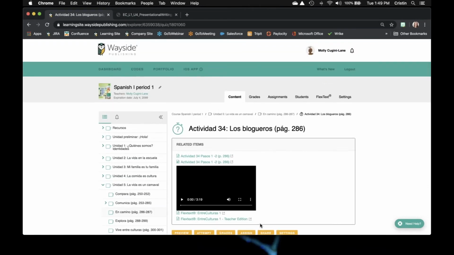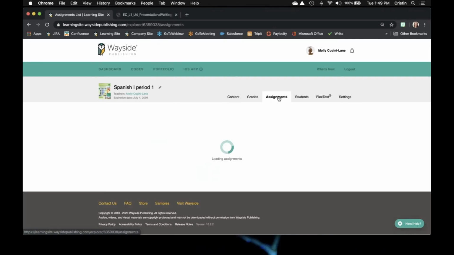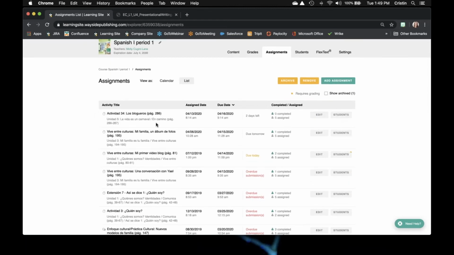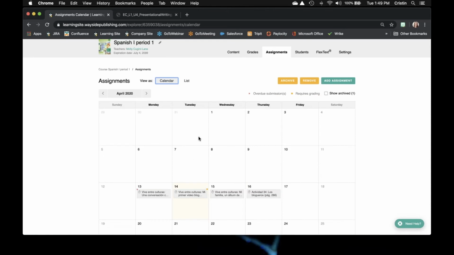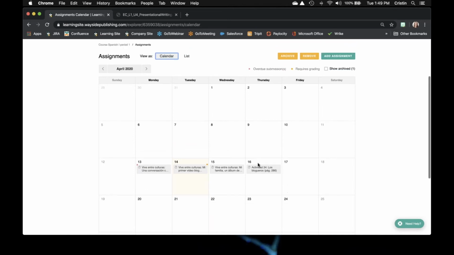Okay, so now let me go to my assignment tab. So under assignments, I can see everything that I have assigned to my students. So I can look at that in a calendar view, and I can see I have some things assigned here for my students for today and the next couple days coming. So I want to show you what those look like when a student completes them.